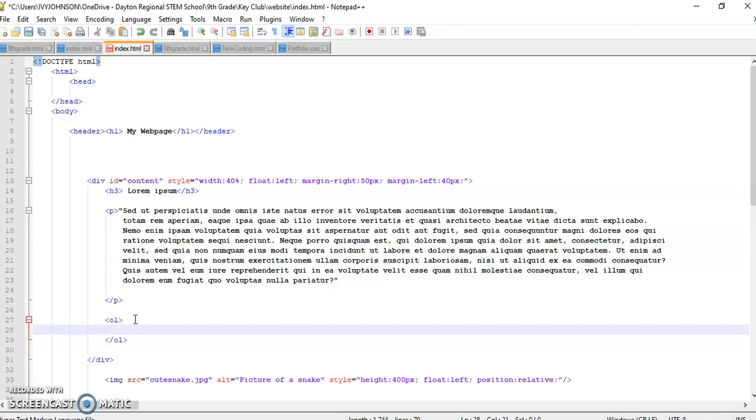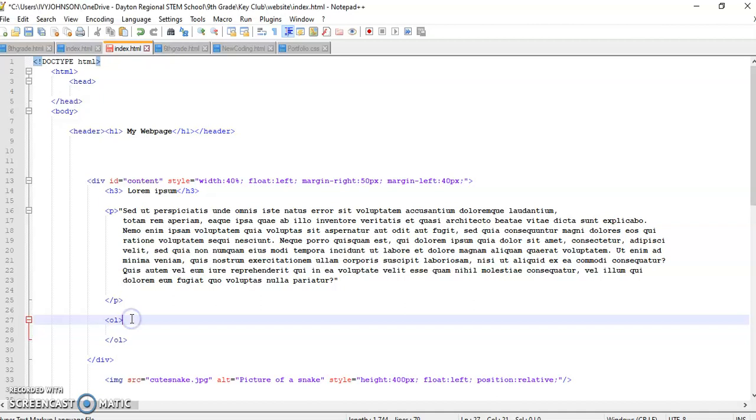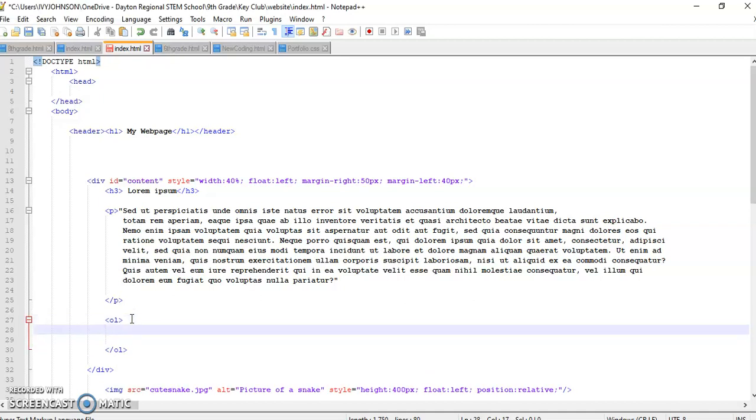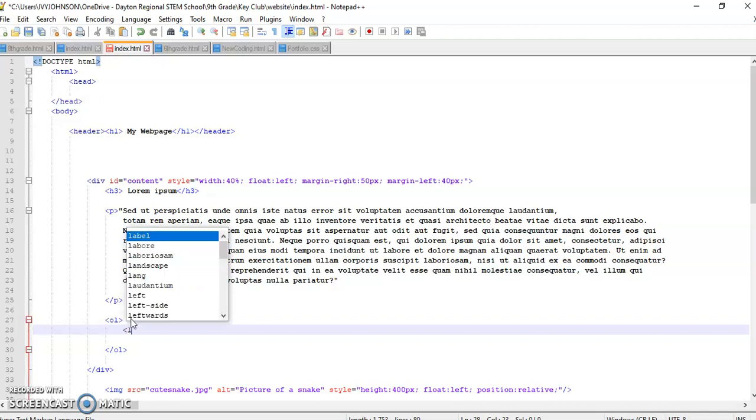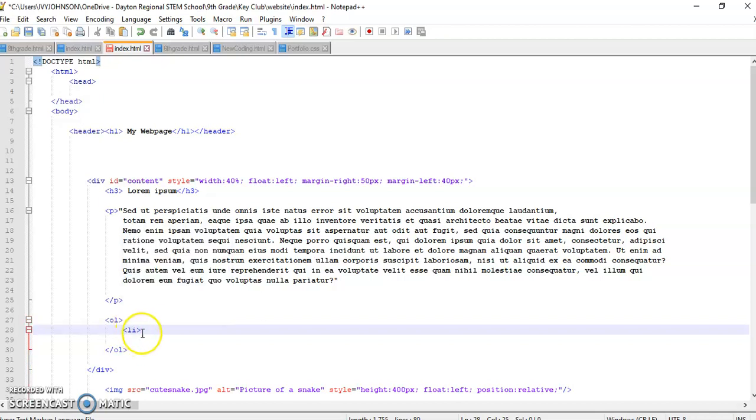So here we have our list is made, but there's nothing inside of our list now. To add an item, there are two different types of lists, ordered lists and unordered lists. I'm going to show you an ordered list first, and then I'll show you what an unordered list looks like. So here we have the structure of the list, but there's nothing actually inside. To add an item to the list, we need to add list item, which is what LI stands for.